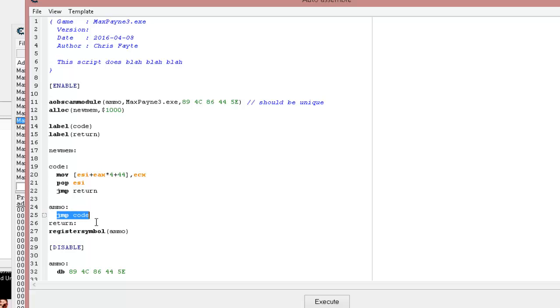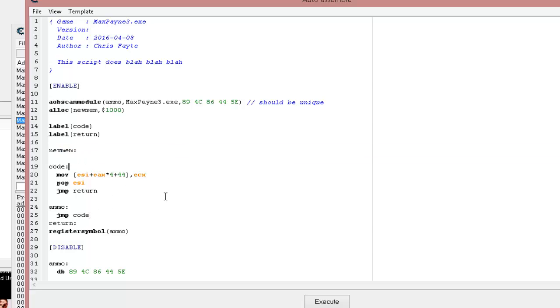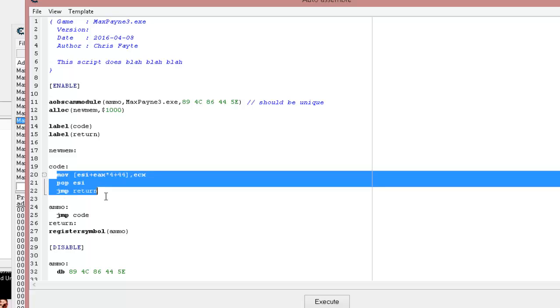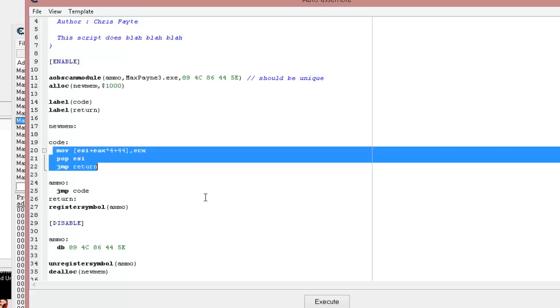First thing it says, we want it to jump to code. Well, since we don't need to put any new type of code up here, since there is no comparison we need to do, we're just going to leave that as is. So it's not going to jump to new memory because we're not going to have anything there for it to do. It's going to jump to code. So it's going to jump here, and it's going to perform whatever we tell it to do. Right now, it's just doing the exact same thing.